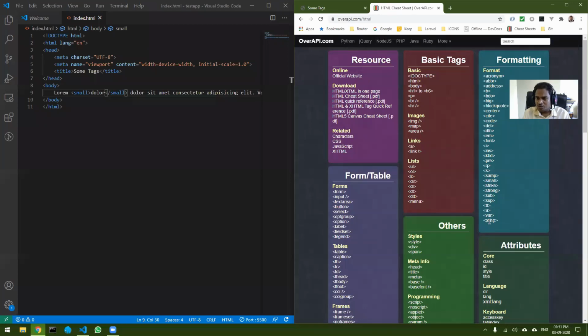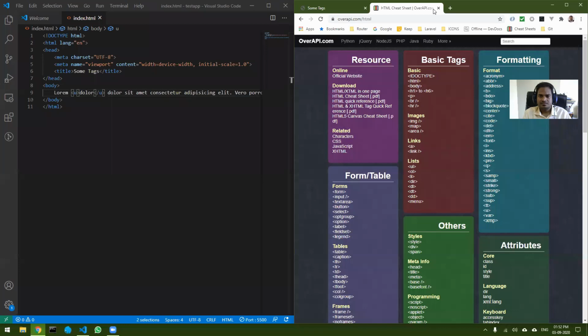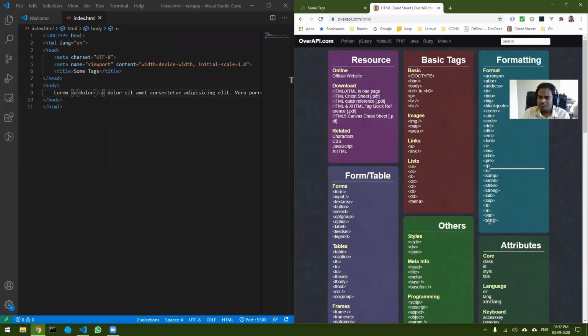Then there are two more tags that I would like to show, but before that, let me see if there is anything important. No. You can use u for underline. So if you use u, you can see you can get an underlined text. Again, this you can do with the help of CSS. So again, this is not important, but what is important is these tags, the pre tag.